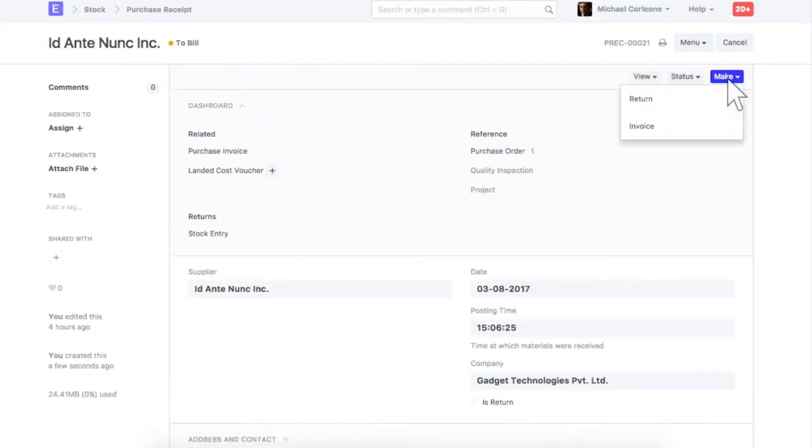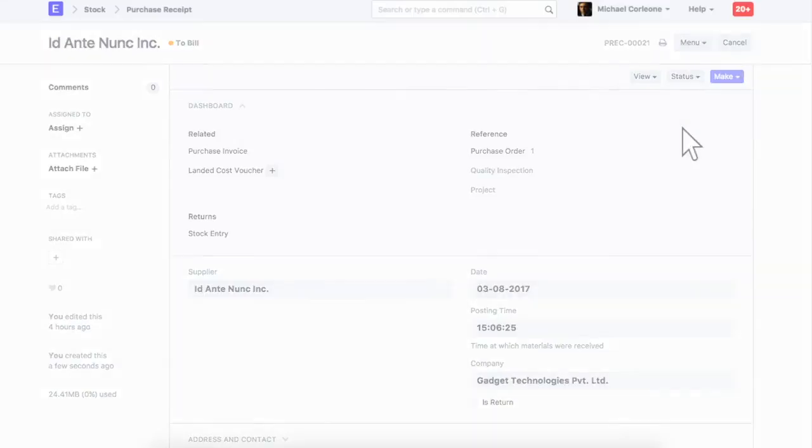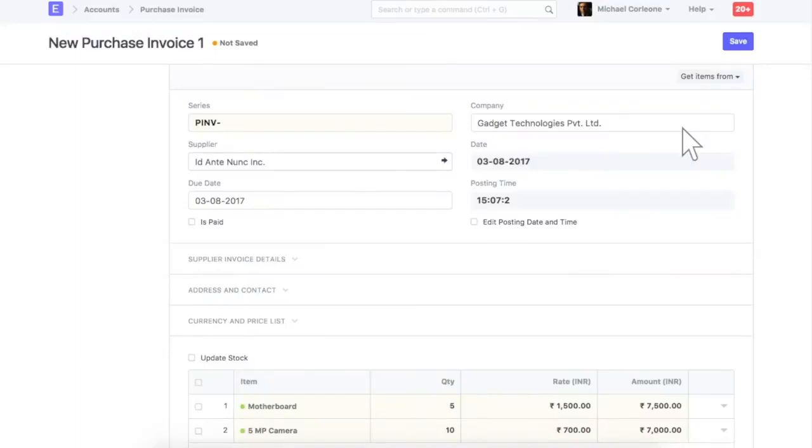Now let's create a purchase invoice from a purchase receipt. You can also create a purchase invoice from a purchase order. Purchase invoice is an accounting transaction. On submission of a purchase invoice, payables are updated towards the supplier.